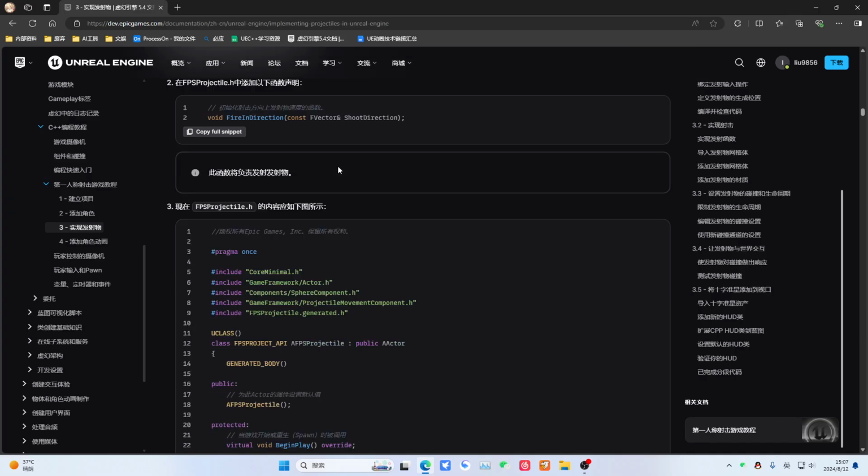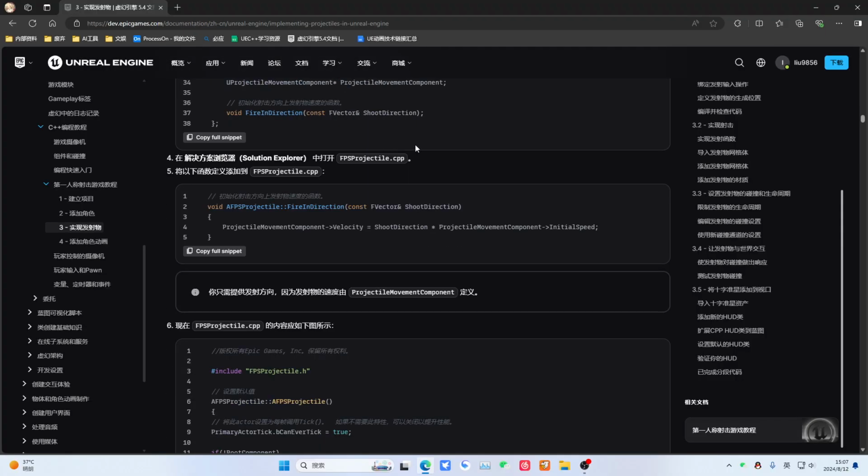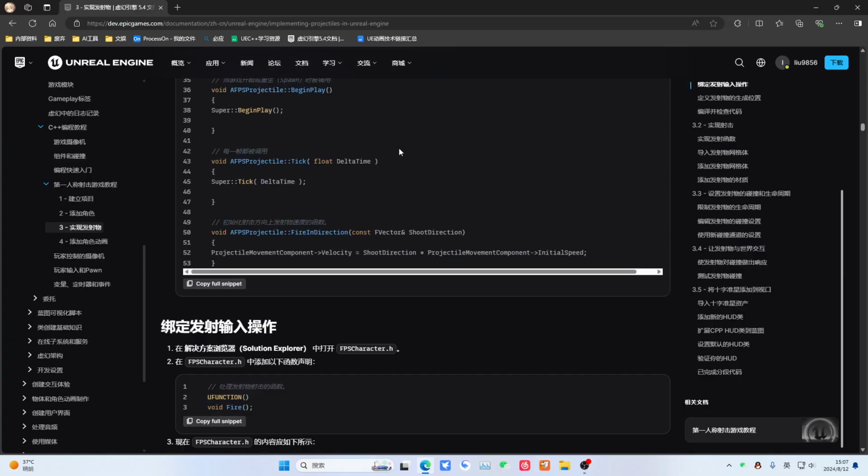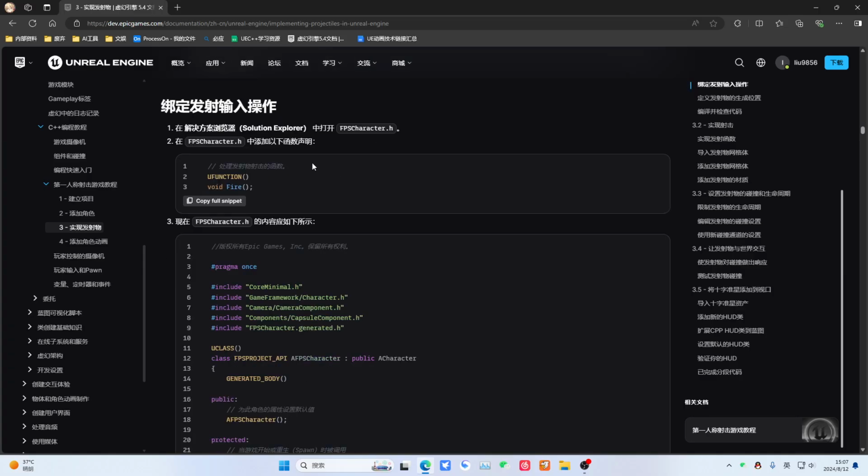And this is mainly the direction given. In this implementation, we take this direction. That is, we get our projectile component, and then take the direction, that is, its unit vector, and then multiply it by its initial speed, thus obtaining an initial launch vector. At this point, we need to bind an activation.